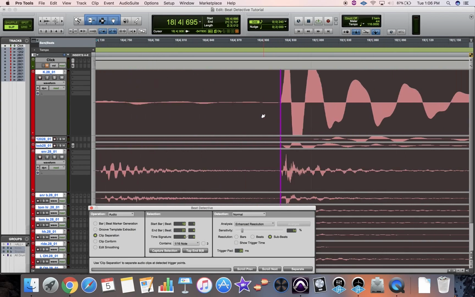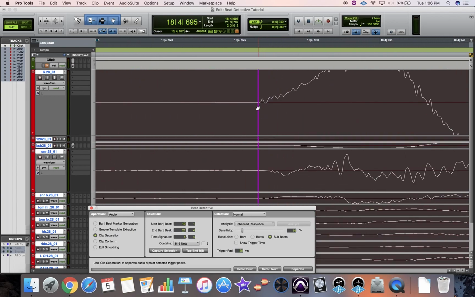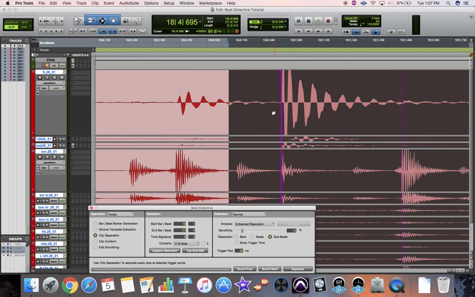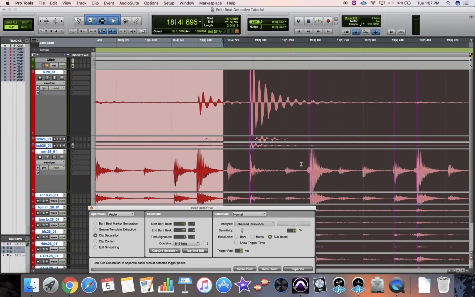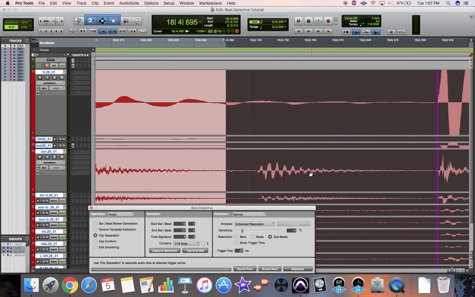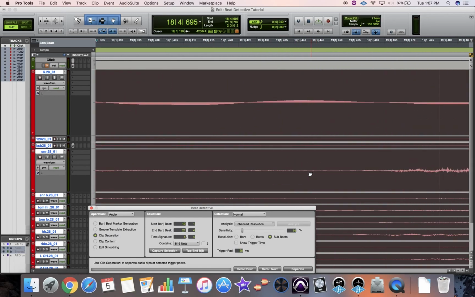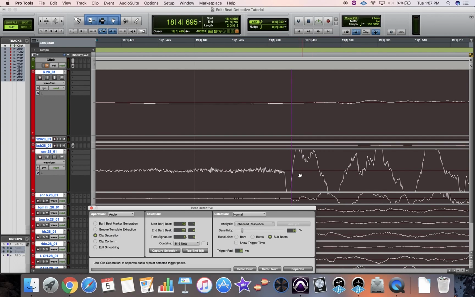So we're going to zoom in on this kick, and you can see that this trigger point is right at the front of the transient. That's perfect. That is exactly where we want that trigger to be. Now, when it comes to stuff like the snare, you can see that this trigger point is actually further in than where the transient hits. The transient hits right here, but this trigger point is right here.